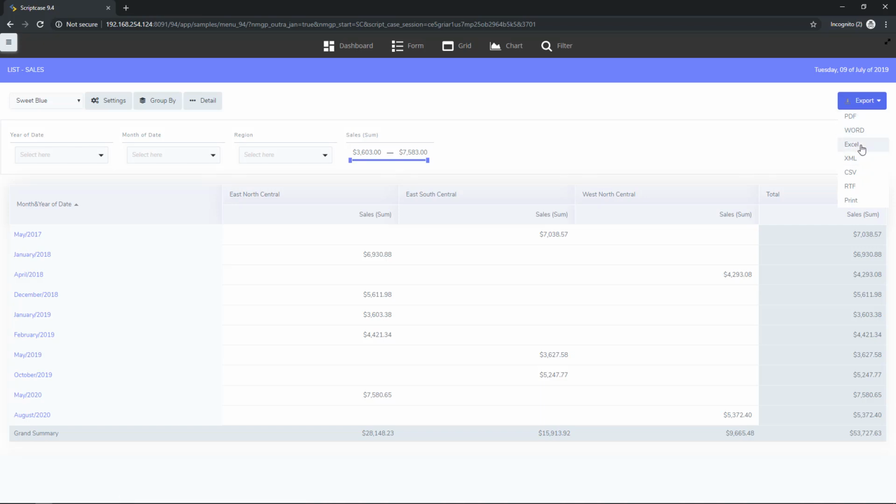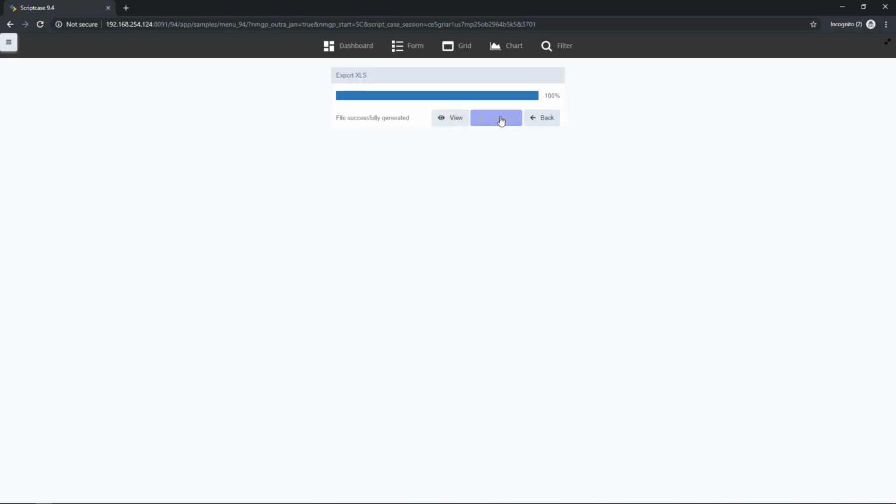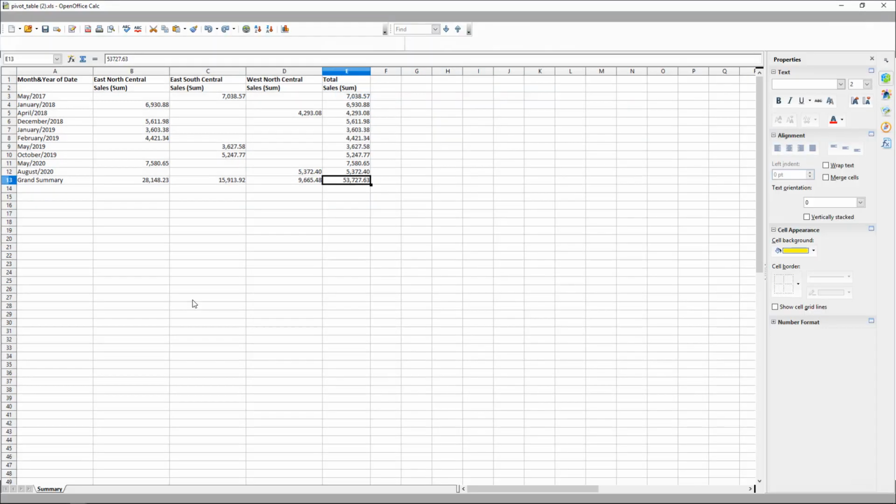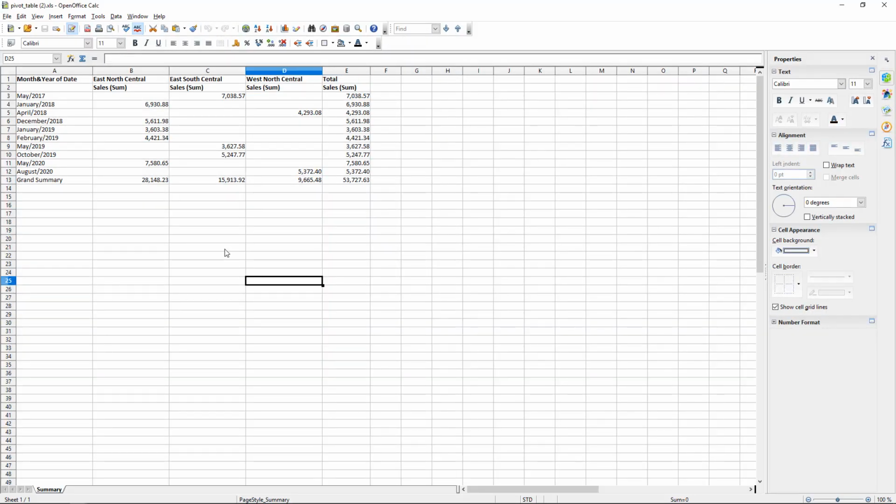So let's create an Excel file. Selecting Excel, download, and we can just go here and open our file. So if we go here, we are going to see this totalization. In this case is the grand summary, and this is also a new feature.